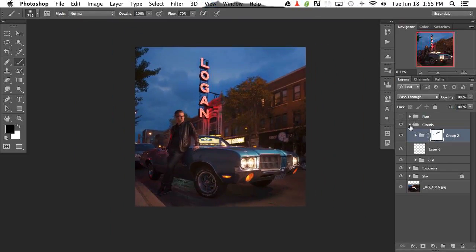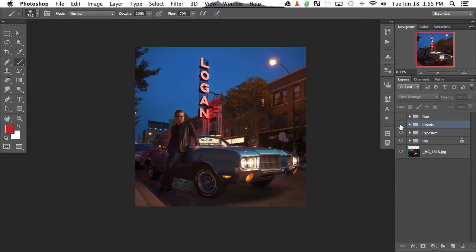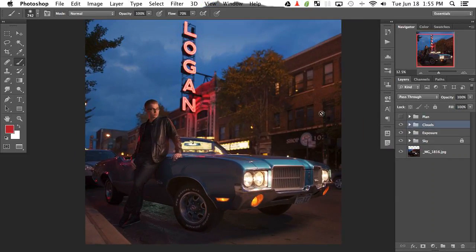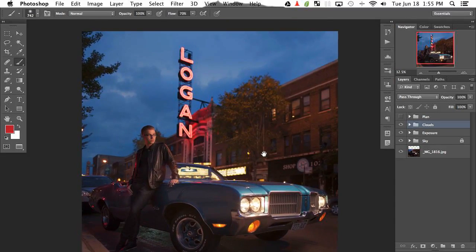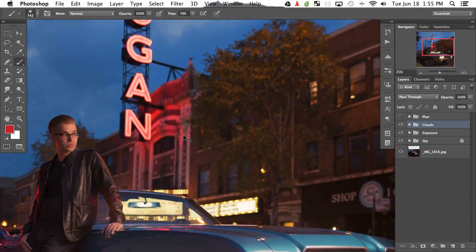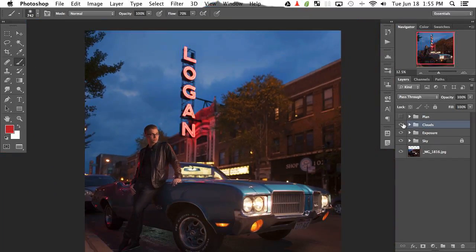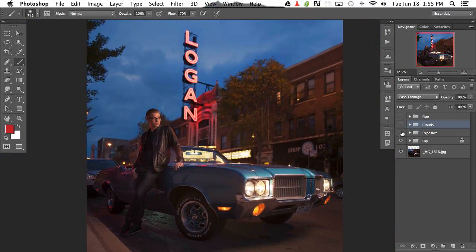All right, very cool. So let's go ahead and close out our clouds group. Sorry, that clouds explanation was a little bit tricky there, and I did something wrong, which I totally apologize for, but that happens all the time. I'm not Mr. Perfect Photoshopper. So there's our clouds group. That's looking pretty good.